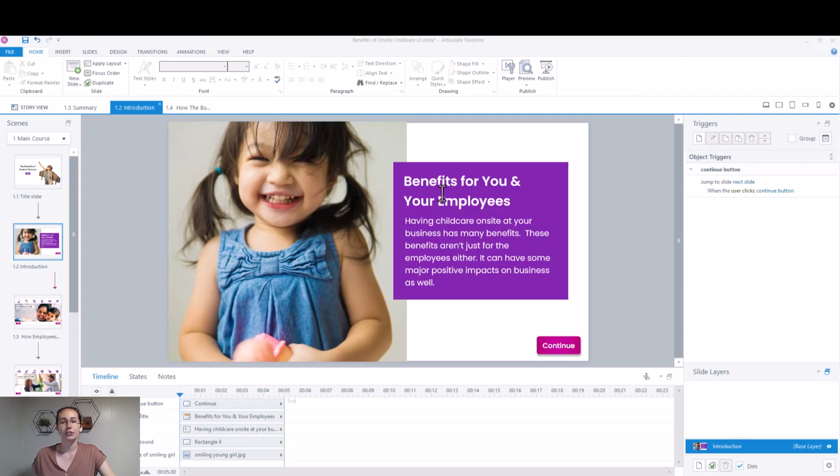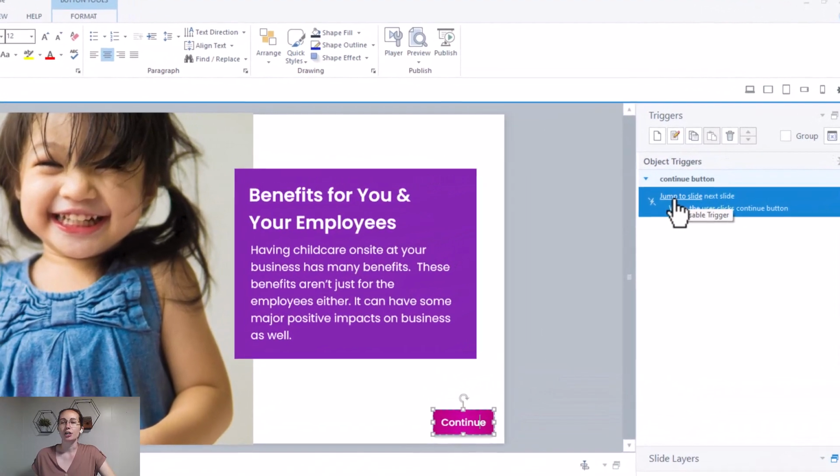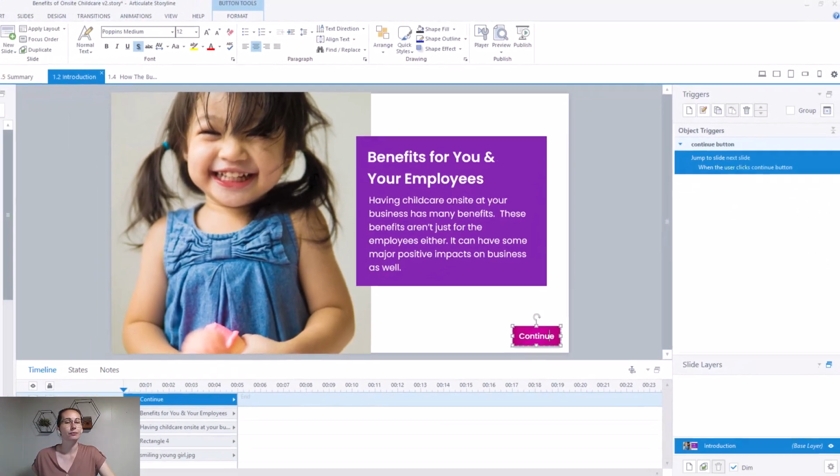My first slide is just a little introduction slide with a basic text box and a picture that I found, I believe, on Adobe Stock. It may have also come from Canva. I use both of those pretty frequently. And of course, when the user clicks my continue button, I need it to do something, so I had to add a trigger, jump to slide, the next slide, if the user clicks that continue button.